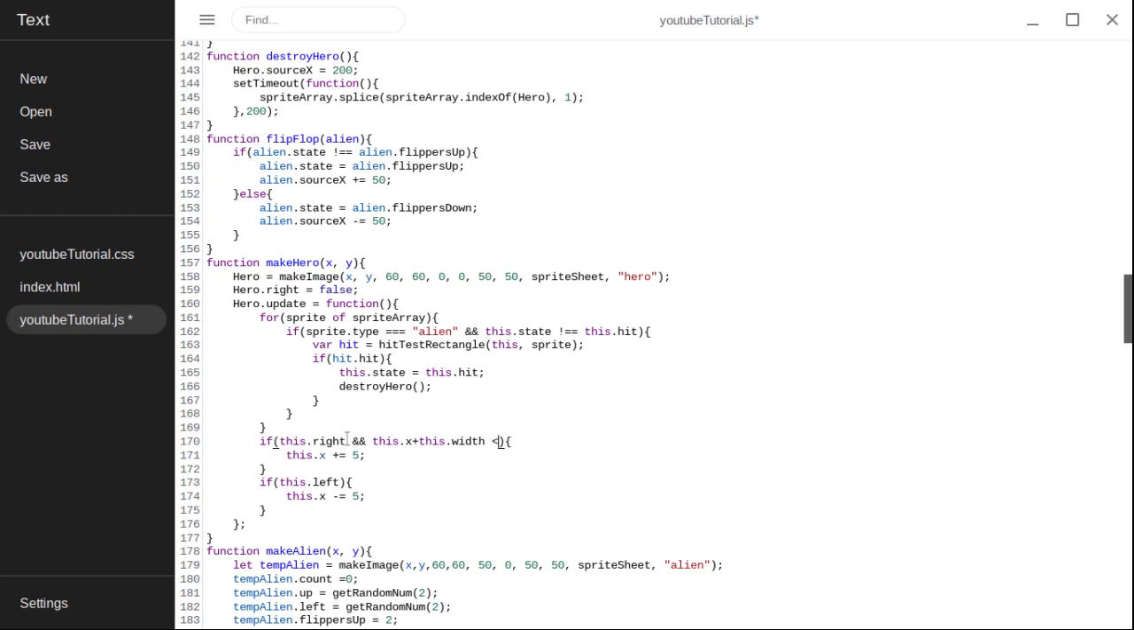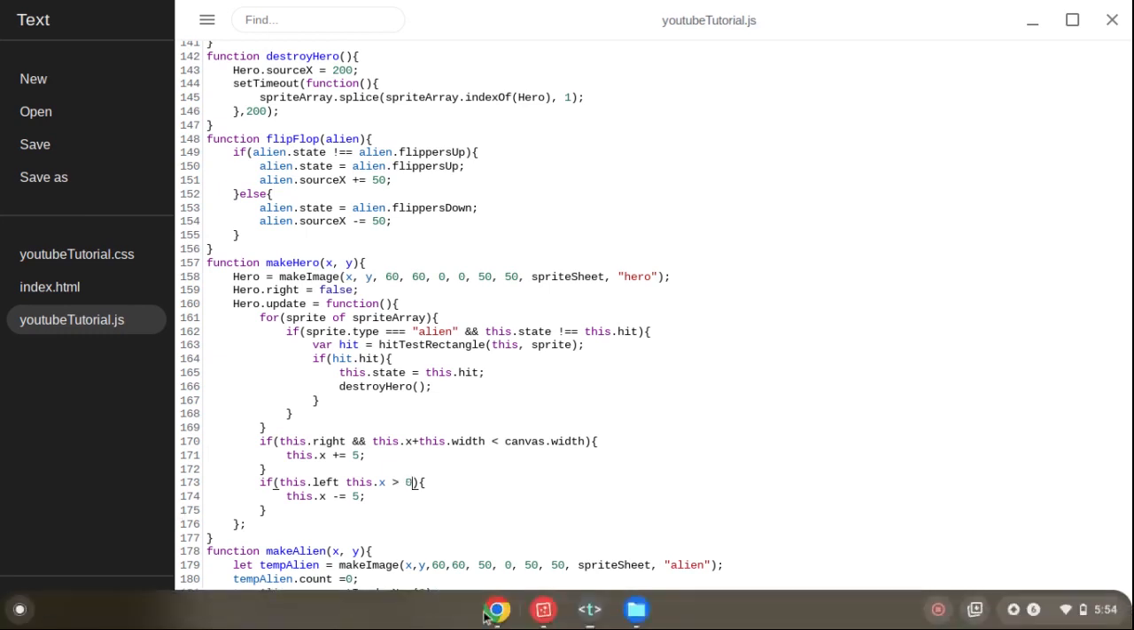So you say this dot x plus this dot width is less than canvas dot width. That means as long as it's still on the left side of your canvas and hasn't gone past it. And down here, you want to make sure that the left side of your picture, which is just your x coordinates, so this dot x, is greater than 0, because then that means it has not gone off the left side of your picture. And I have forgotten the double ampersand. You're about to find out how important it is to have your double ampersand in there.